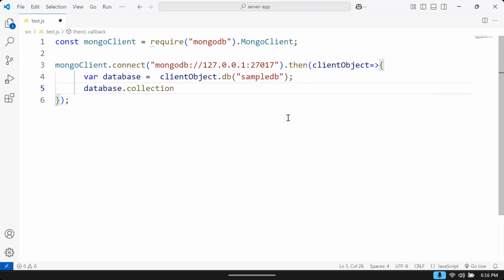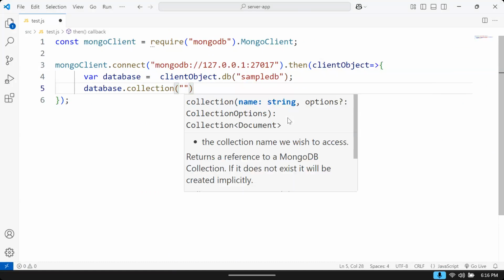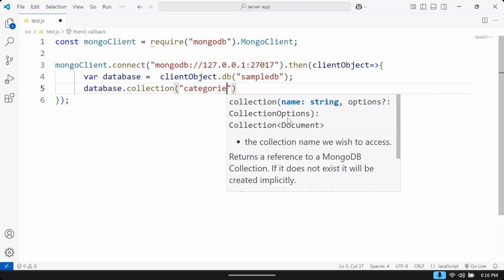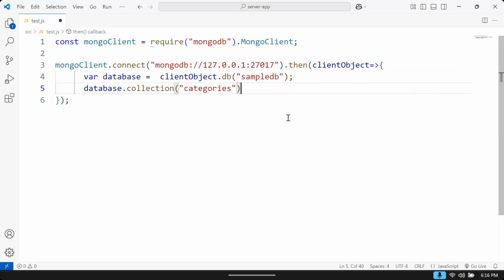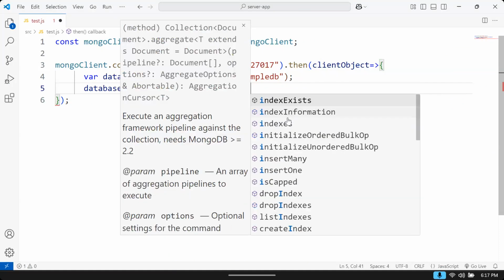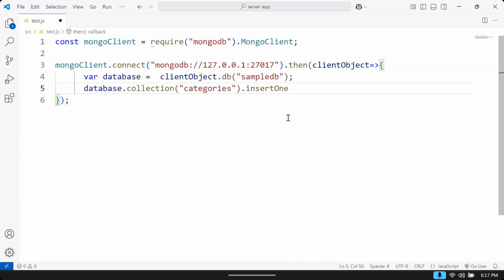Use the .collection method. Which collection? The collection name is Categories. Now what do you want to do with this collection? You can run all the queries. Suppose I want to insert anything, then you know the methods: insertOne, insertMany. If I want to read data from there, what to do?